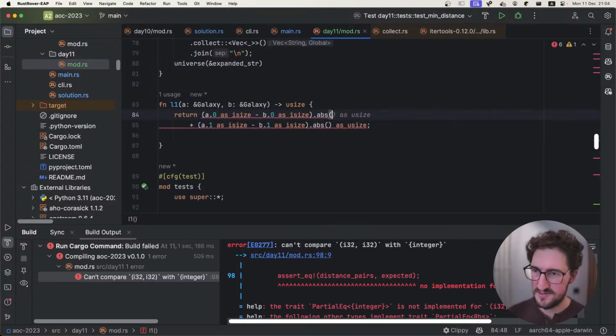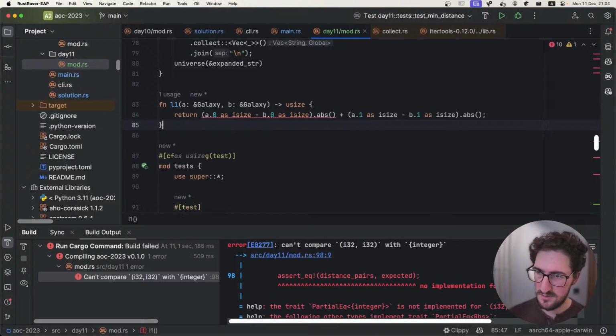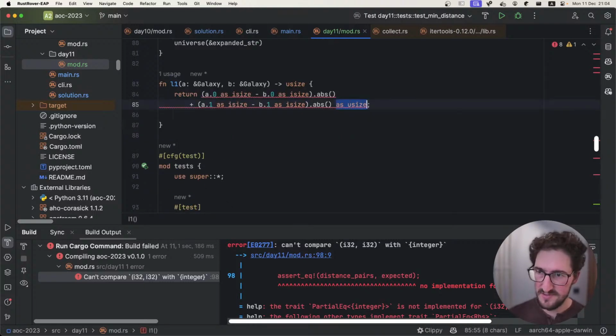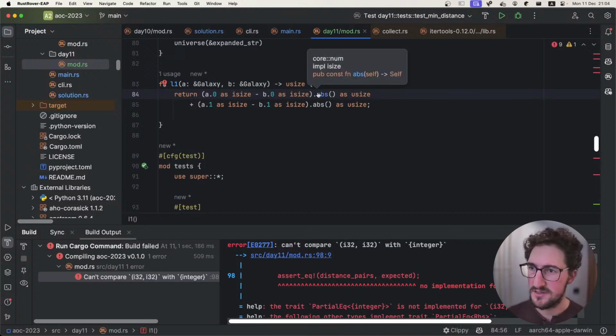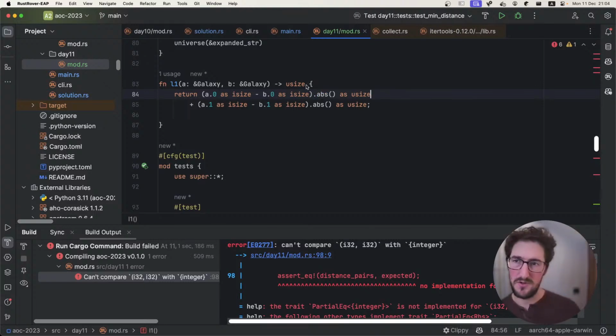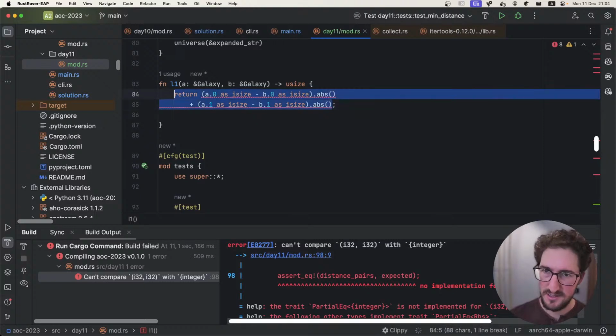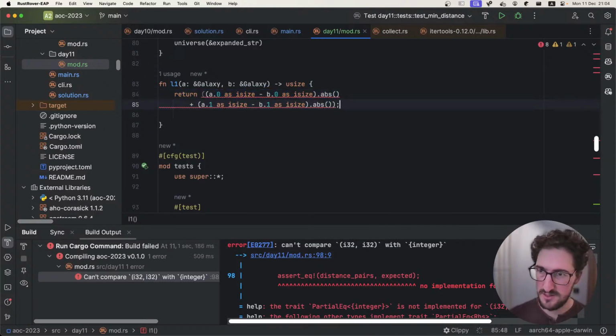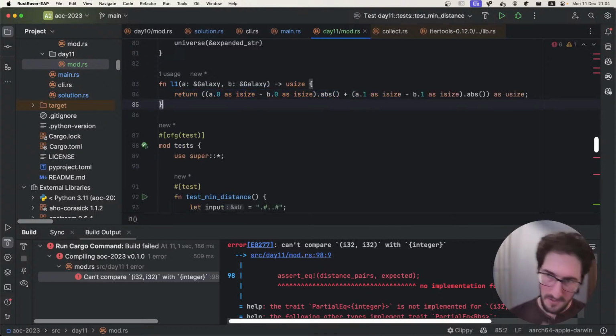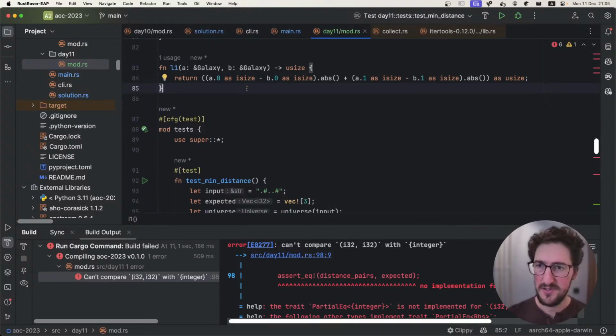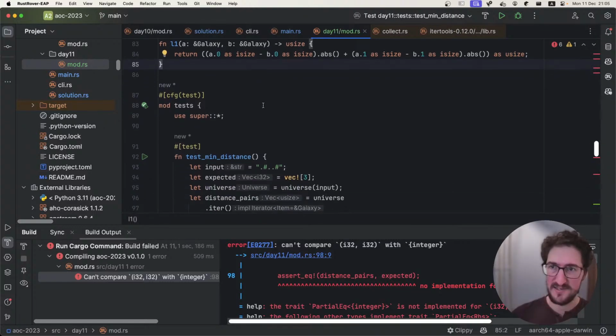We don't need abs, doesn't need casting, I should hope. Apparently it does. Why does abs need, well, okay. So let's just cast that later. So we could say this, then just wrap this whole expression with an as usize. Okay, so we've got an L1 between each galaxy.